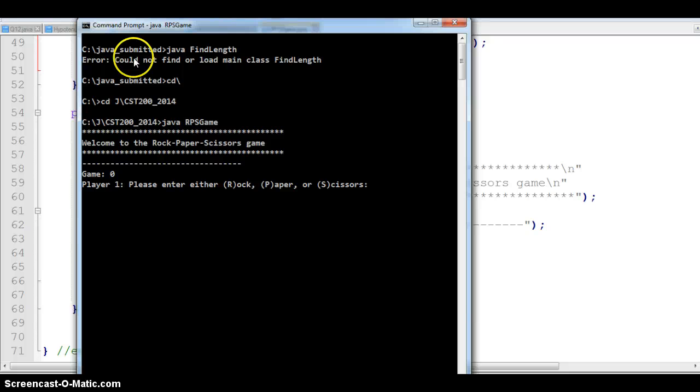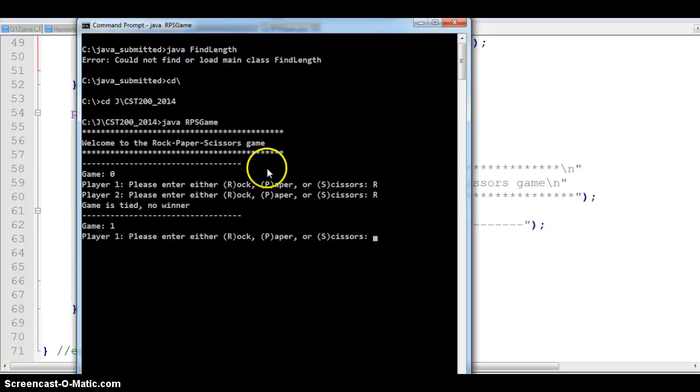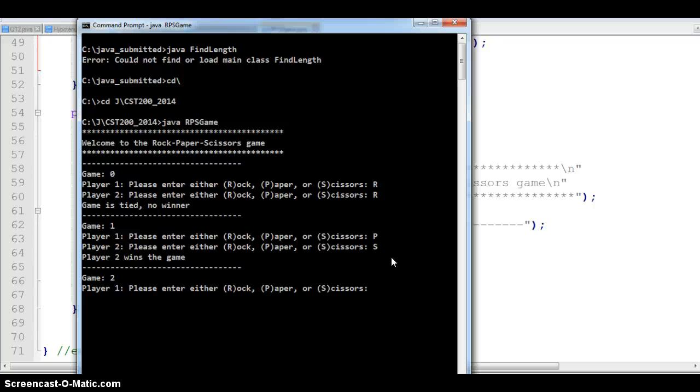First it says welcome, then it says game 0, player 1, please enter your choice. Let's say I say R and enter, and now player 2's choice is also R, so the game is tied, no winner. Now game 1, which is actually game 2, let's say I say P for paper and S for scissors, which means player 2 wins. And now if I say scissors and paper, player 1 wins, and that's it.